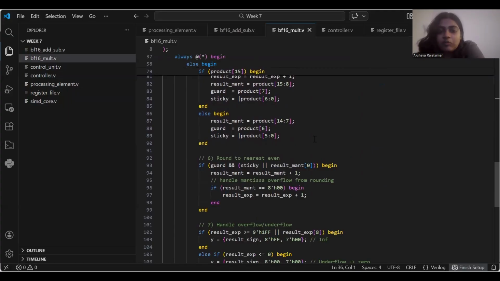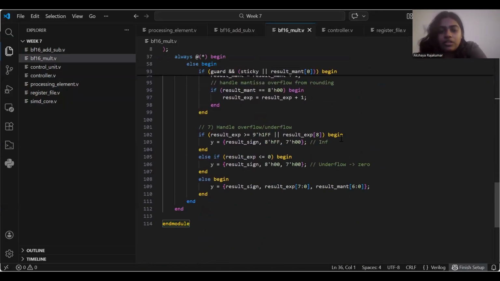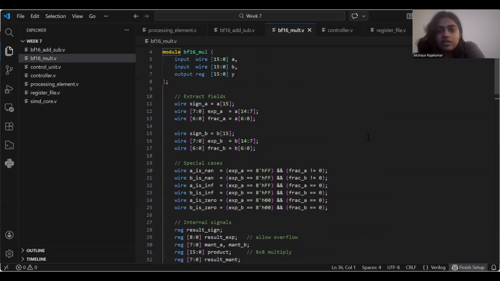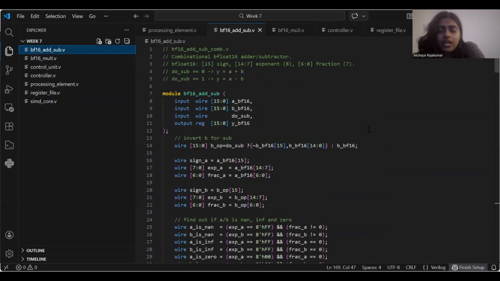So this does the normalization, rounding, all that, and then finally it converts the output to bfloat16. It takes in two bfloat16 values, then conversion, all of that is done in a single module. And also here, this is the bfloat16 add/sub module. So if do_sub is 1, it does subtraction, or else it does addition. And the output is also bfloat16.